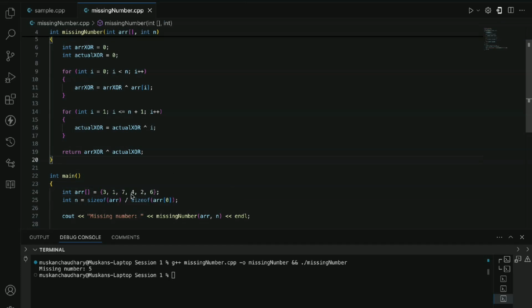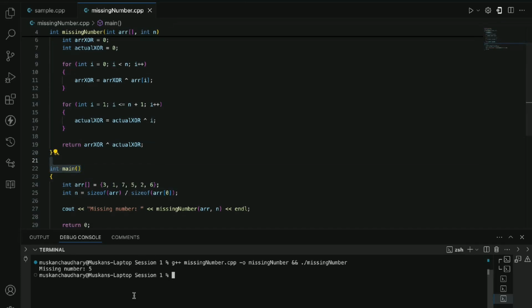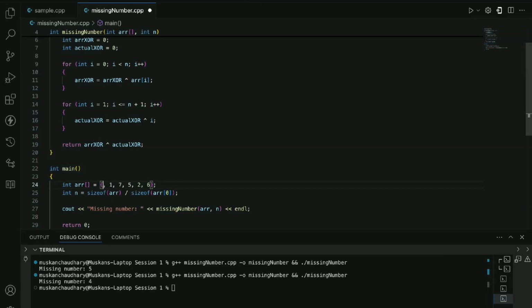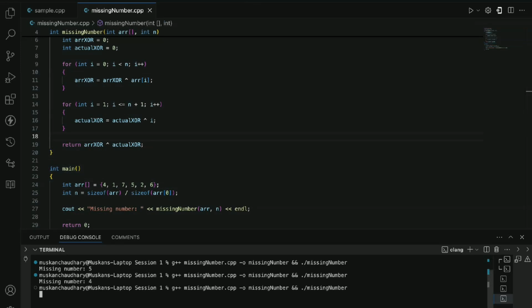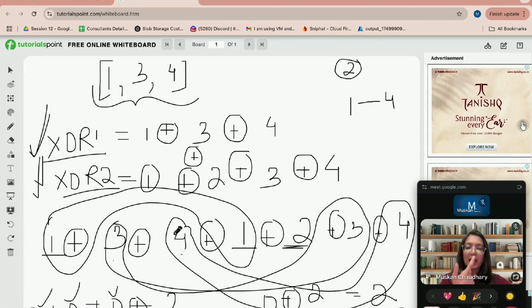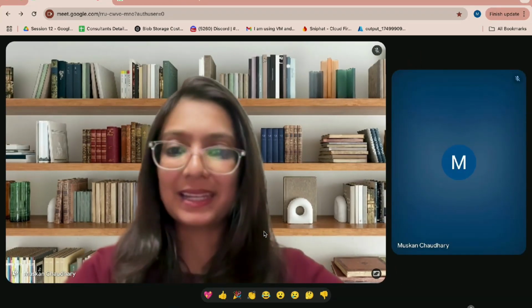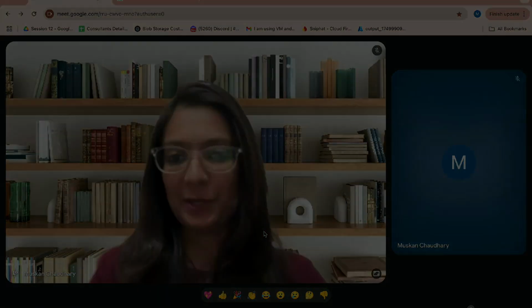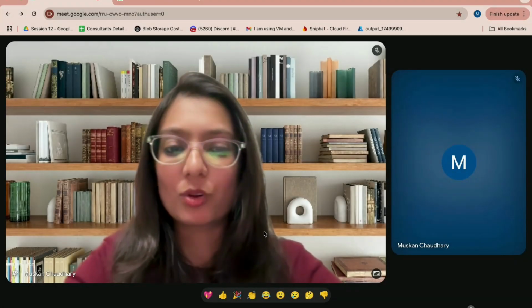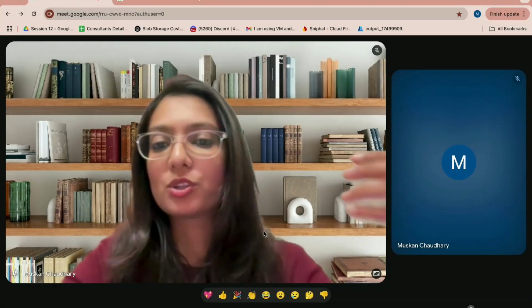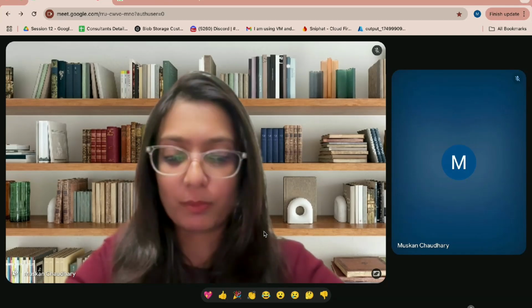Let's say I add a 5 in place of 4. So now my missing element becomes 4. So here we have the missing element as 4. Let me add 4 here. So my missing element should be 3, and we have the missing element as 3. So this is how you can use these two methods, and you can solve this problem of a missing number between 1 till n. So this was the series where I wanted to discuss with all of you about how you can solve this problem.